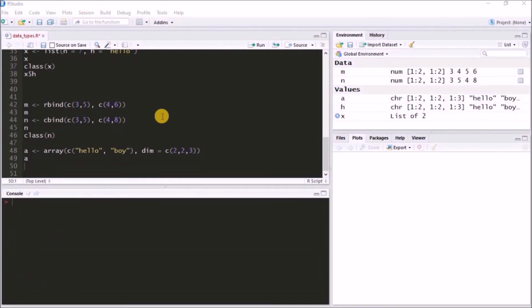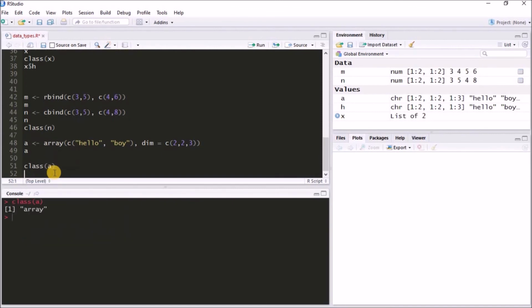Let's check the mode. For checking the mode or type, use the class function. Just type class, and under that give the array name A and press Control Enter. It shows array.